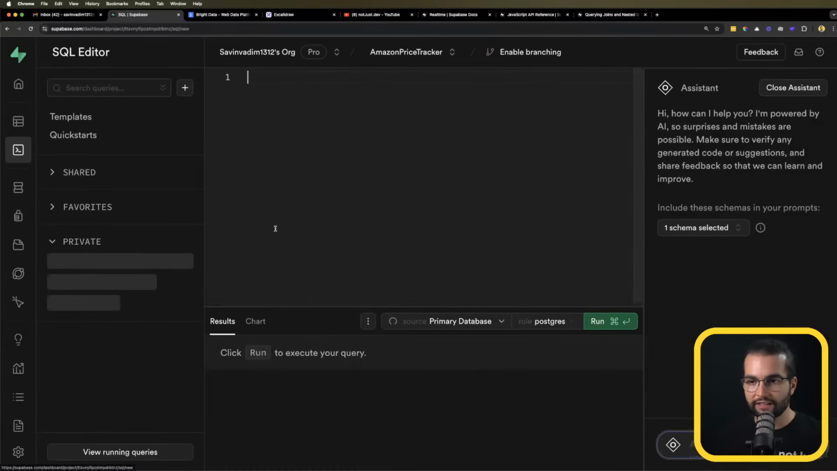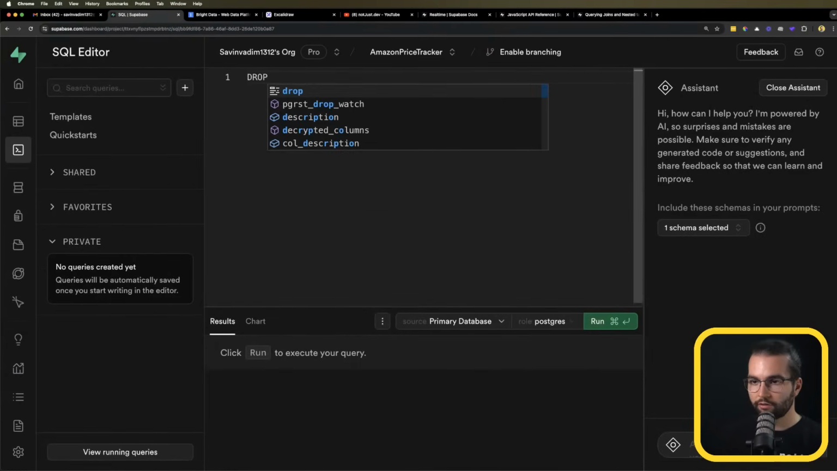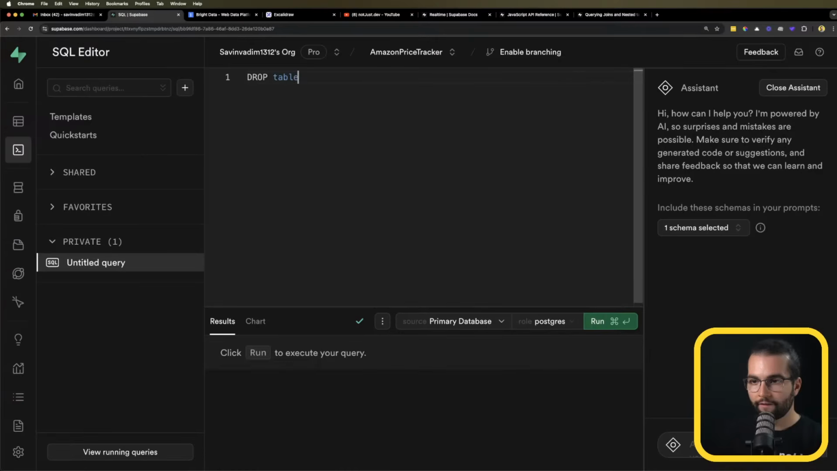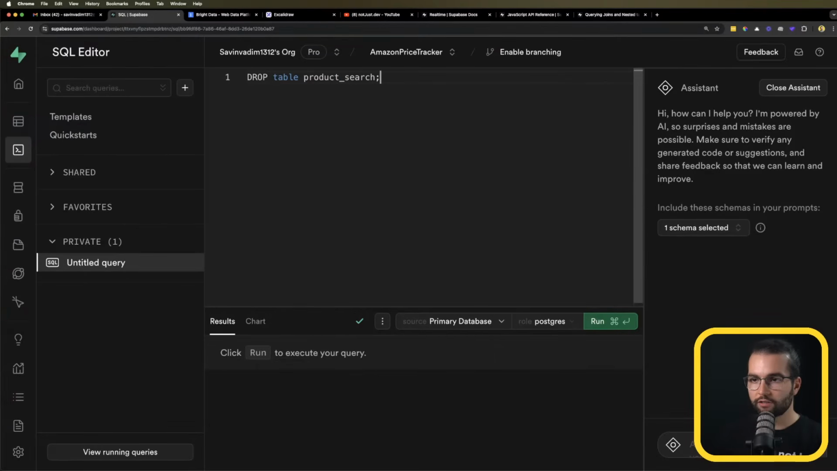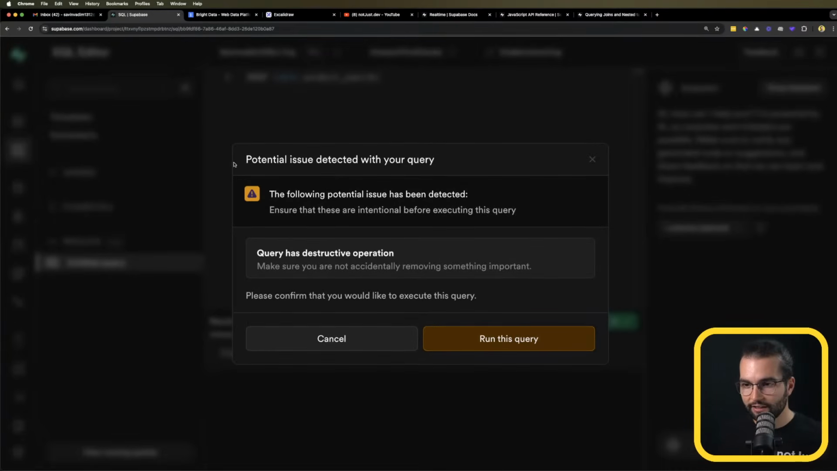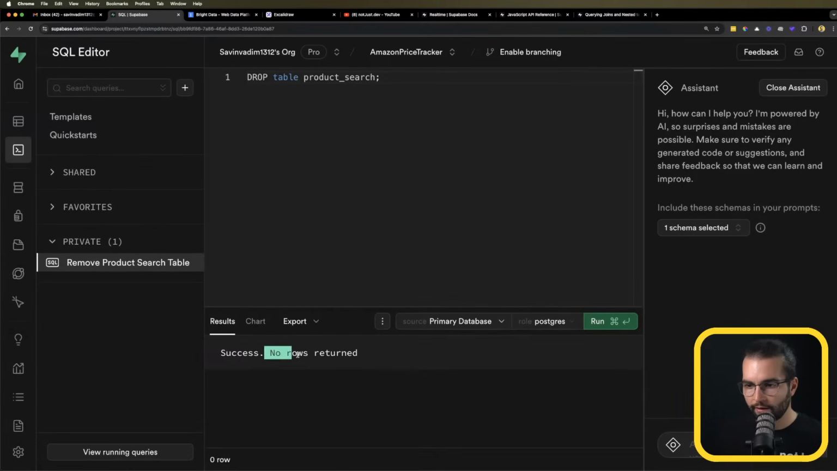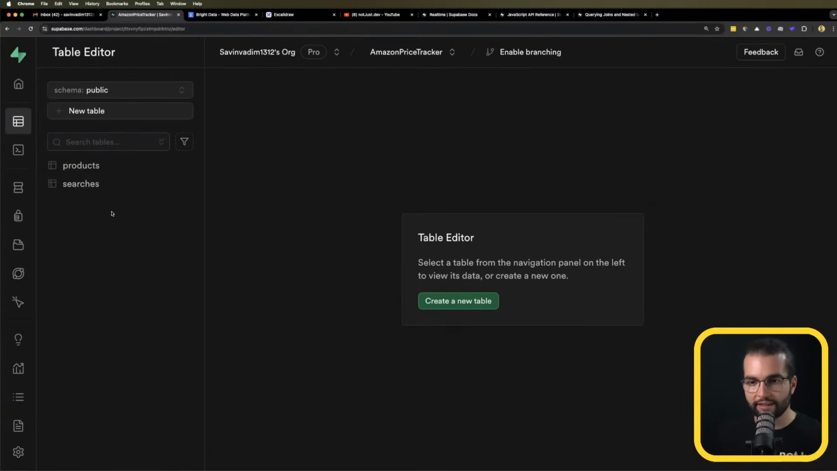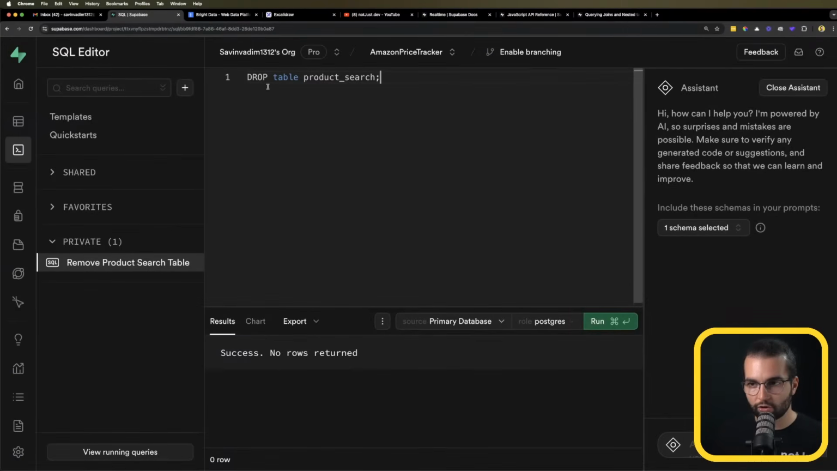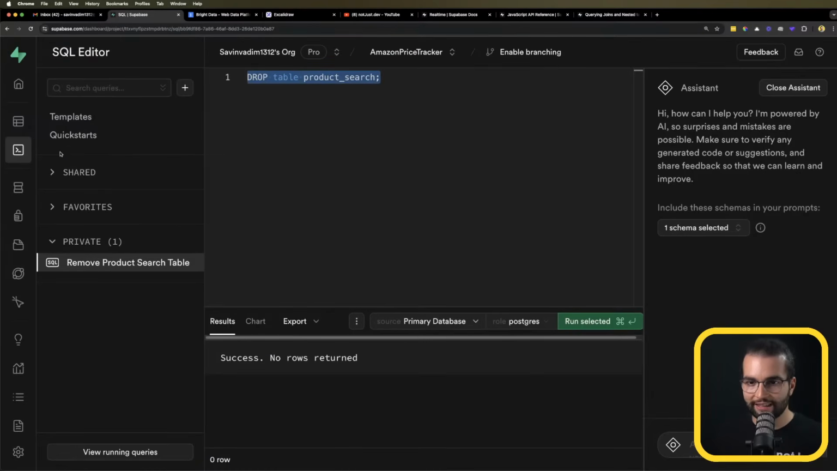But I can go into the SQL editor and say drop table. How's it called? Product searches. Don't do it yet because it's risky. Let me try it first. So the following has, okay, query destructive. Let's try. No rows return, but it removed that table. Yes, you can go ahead and execute this drop table, and it's going to delete the table completely.